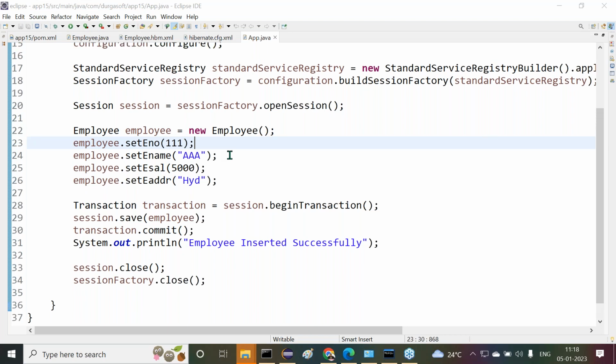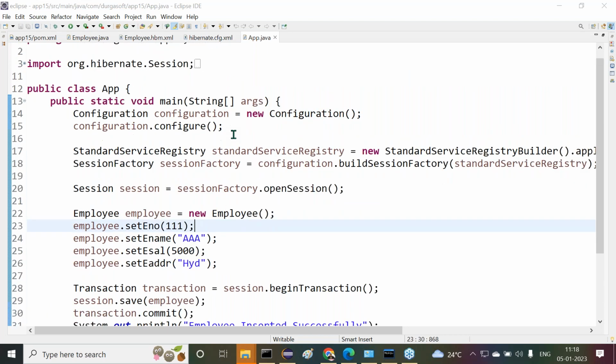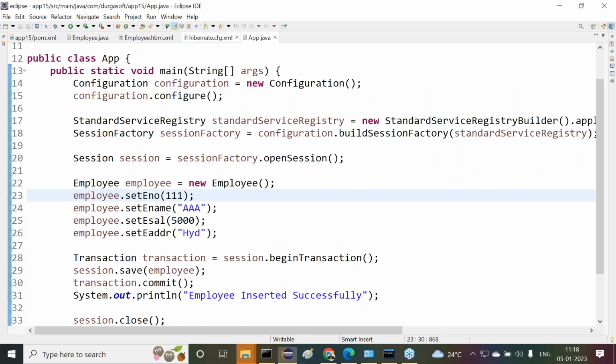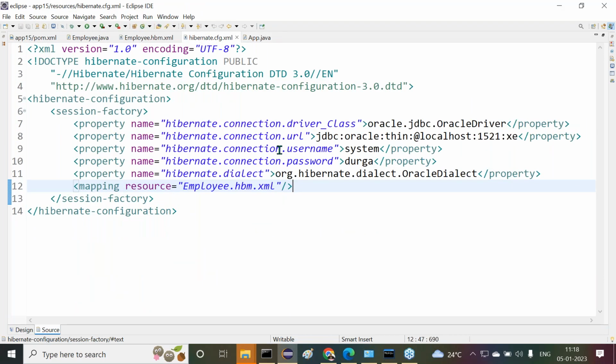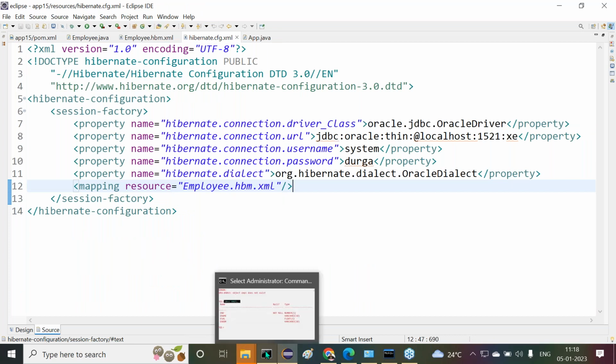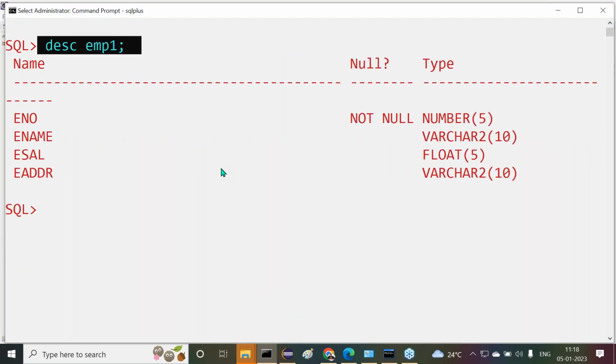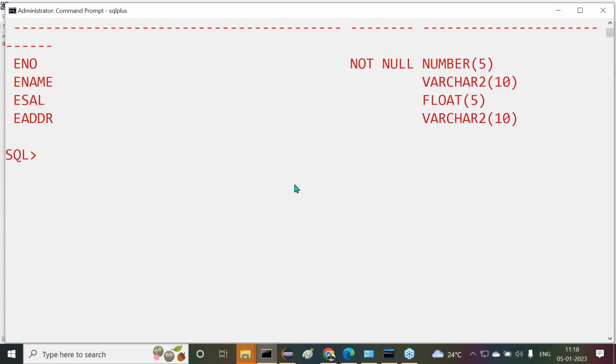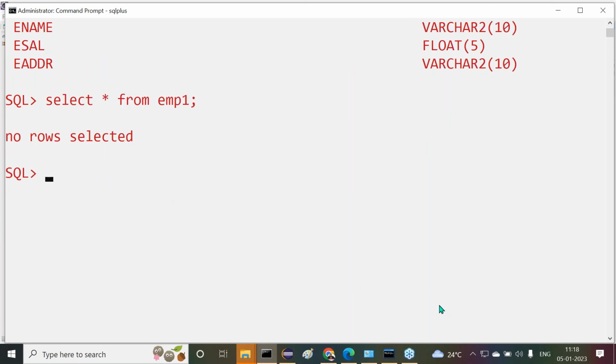Right. So now let's take this one. What database are we using here? We are using the Oracle database, EMP1. Now observe carefully. Select star from EMP1. No records are available, guys. Observe carefully. All right, no records are available.